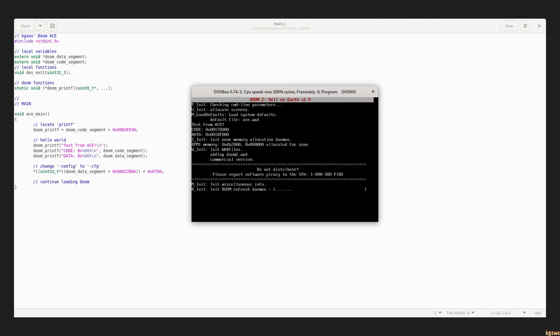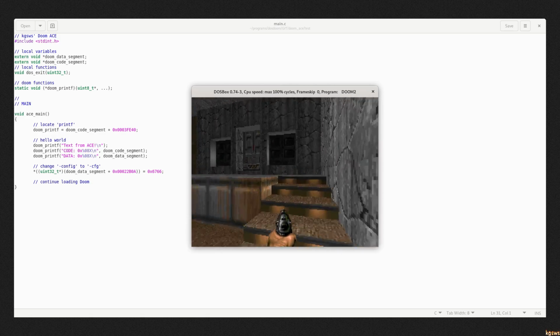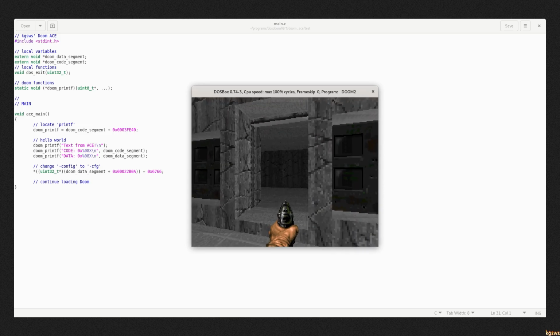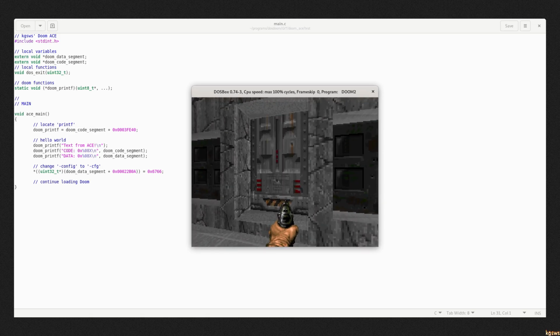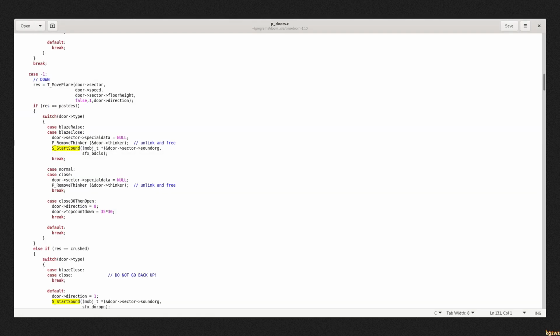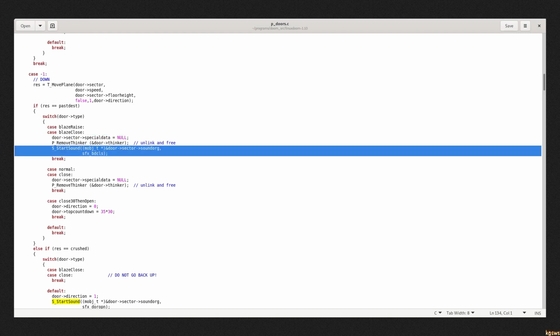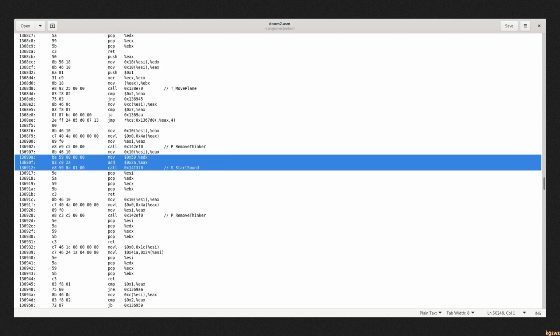Okay, as a first example, we can fix double closing sound bug on fast doors. This is the bug. It makes sound when it starts closing and another when it stops. Here is this bug in Doom source code. They added start sound when fast door stops moving. Here it is in assembly. We simply want to skip this part.